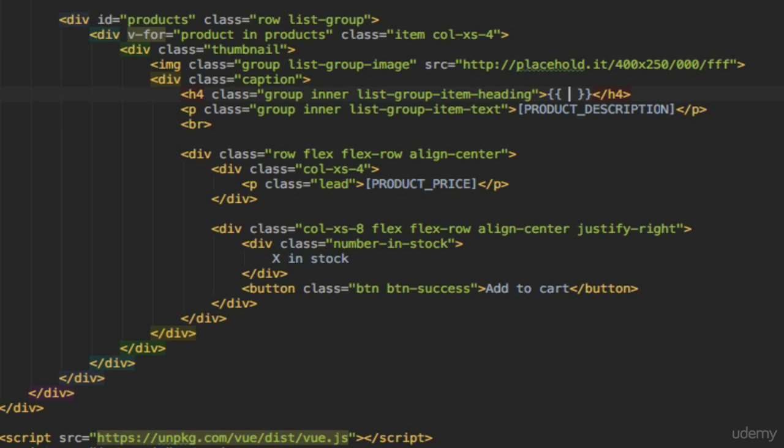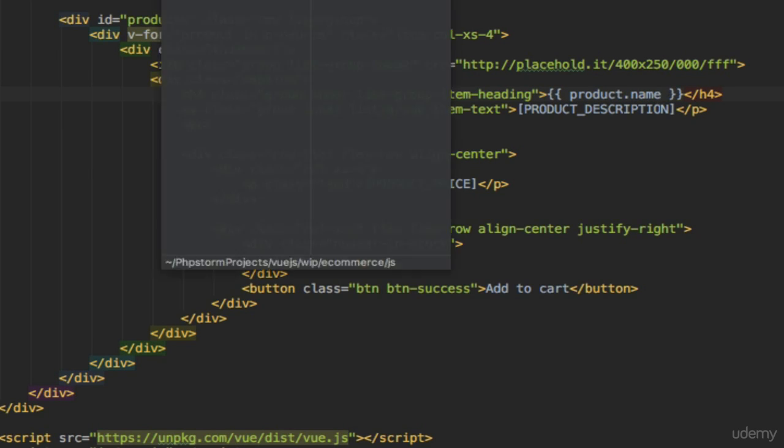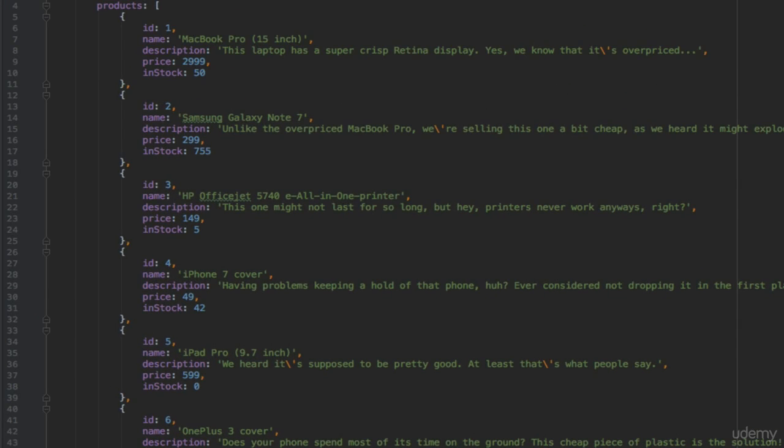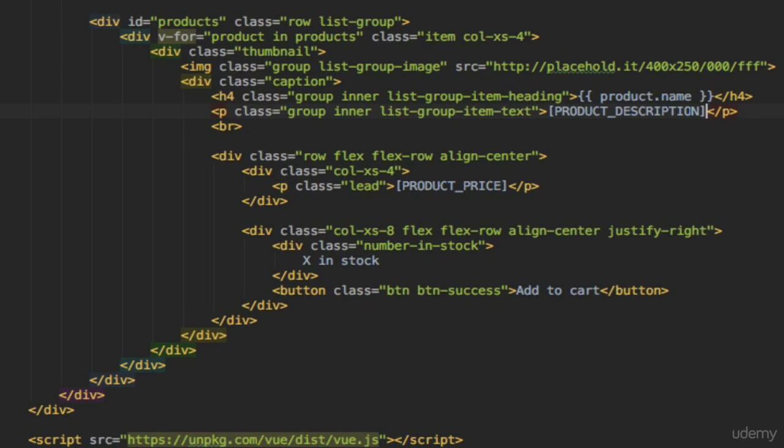So this is going to be the product name. So product, which is my alias, dot name, matching the property within each object here. And the description is similarly going to be product dot description. And last but not least, let's do the same for the price. Product dot price. And let's go down here and output how many items are in stock. So product dot inStock.